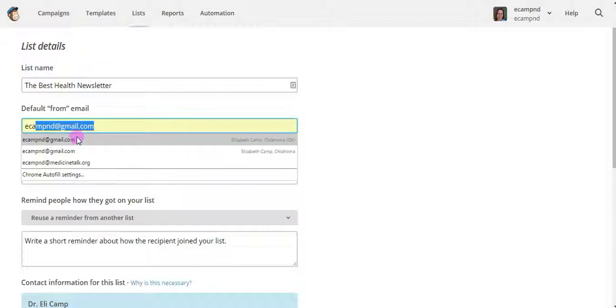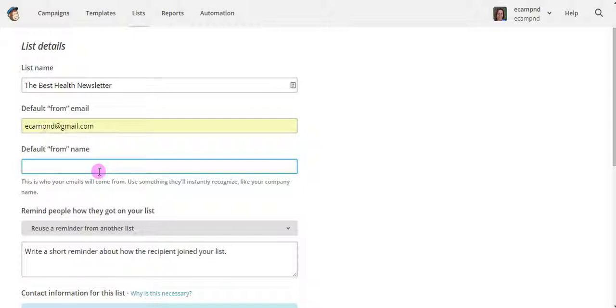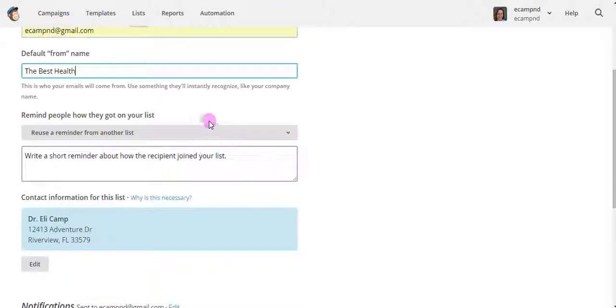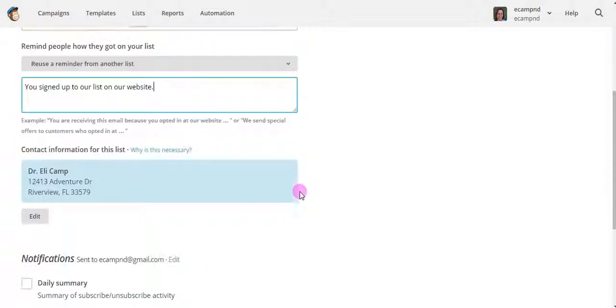If you have a clinic email address, you can use that. You may in the process have to verify that email address, but they'll pop a message up and let you know that. The default from name is who it's coming from, and we're going to call it the best health. Remind people how they got on your list. You signed up to our list on our website. And then your contact information, and if that's not accurate, you can edit it.